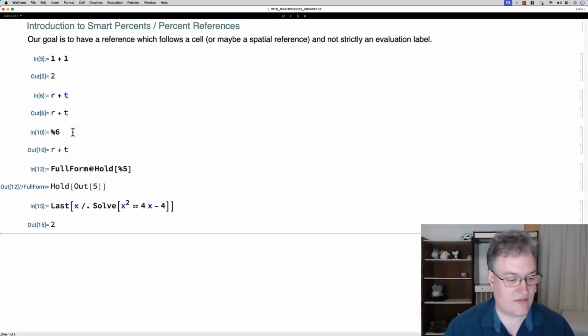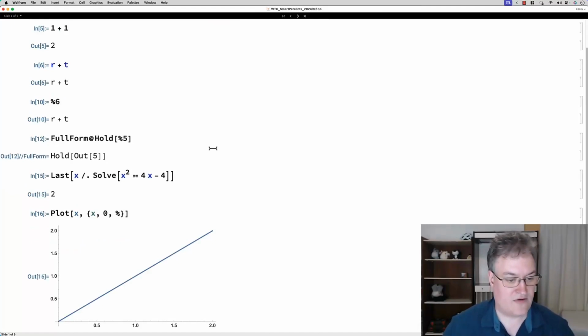Okay, so we've got some result of some computation. We want to do something that depends on that previous result. Let's just do some simple plot: x goes from 0 to the last result. Okay, so that seems to work. Now, that's not exactly the plot we want. I've decided I actually want sine of x.